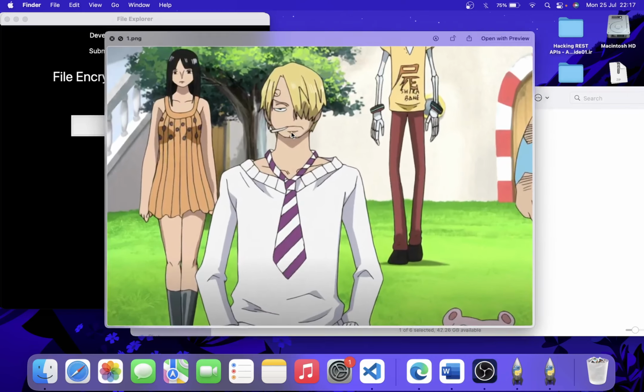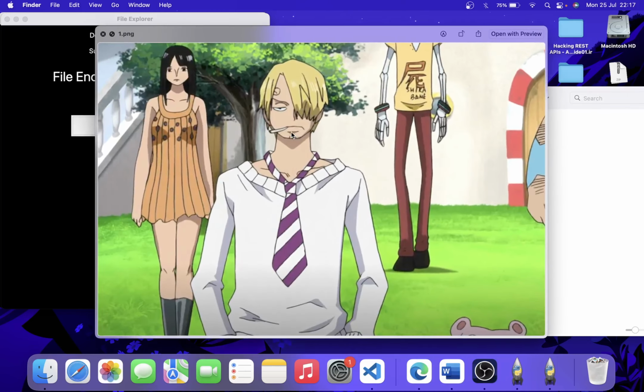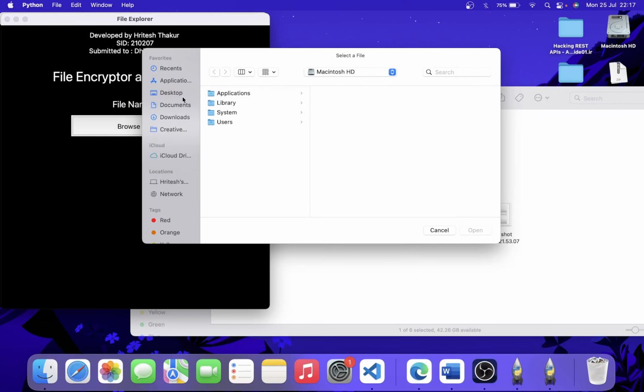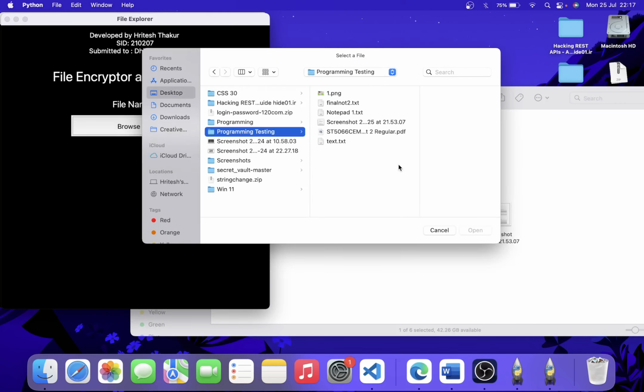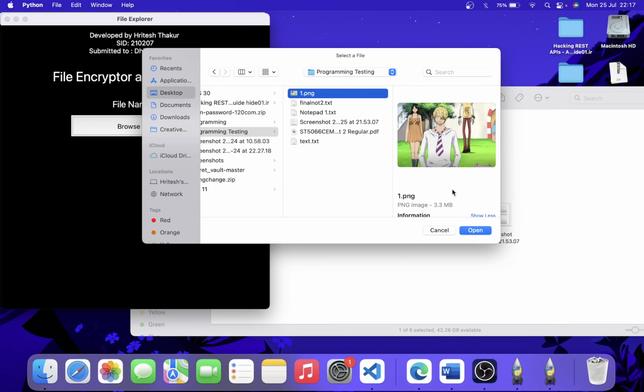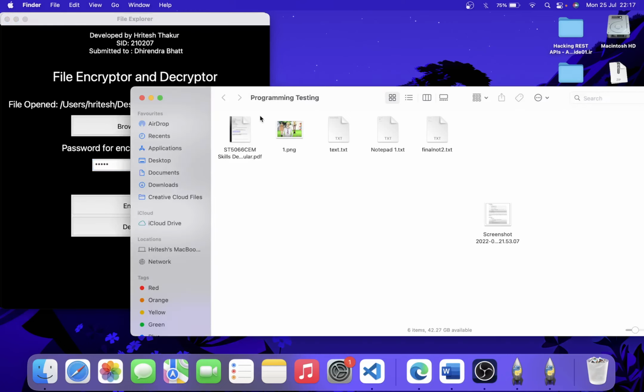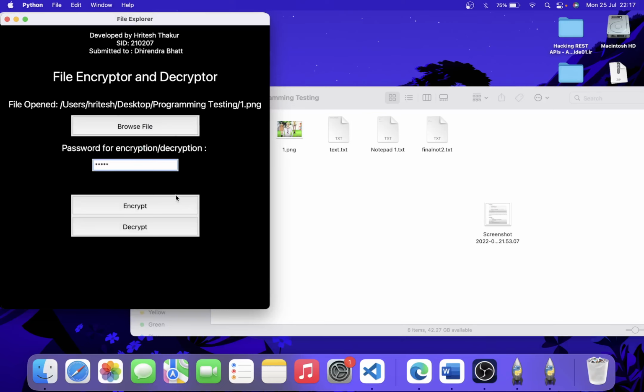Here we can see we can preview the file. It is now getting previewed. I will go to Browse and get into this folder, which is in desktop and programming testing. So 1.png, which is our first file, needs to be tested. Let me open. Now the next panel opens up where a password is required. Let me first set the password like hello, and now we can either encrypt or decrypt. This file hasn't been encrypted or decrypted. So let me first encrypt this file.